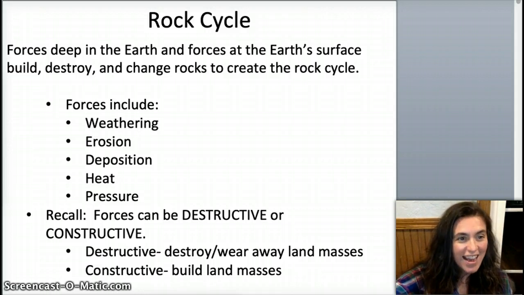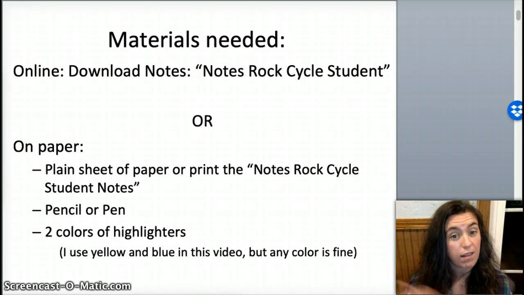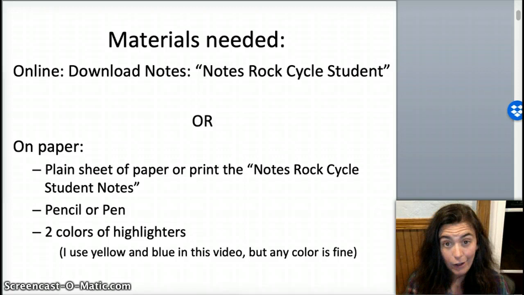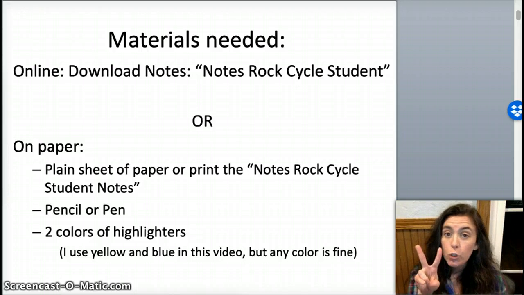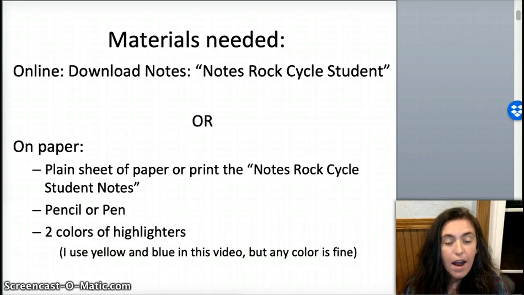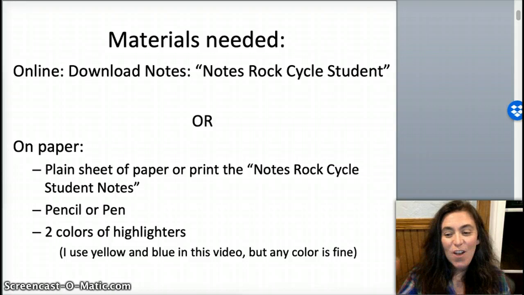Okay, so next, what you're going to need. You can do this two ways. You can do this online, and if you want to do this online, like I do, you can download the notes called Notes Rock Cycle Student, or on a plain sheet of paper, you can draw it out, or you can print the Notes Rock Cycle Student Notes. If you do it on paper, you'll need a pencil or a pen, and you're going to need 2 highlighters. Any color is fine. I use yellow and blue in the video, but again, you can choose your favorite colors. It's choose your own adventure. So, okay, let's go on.